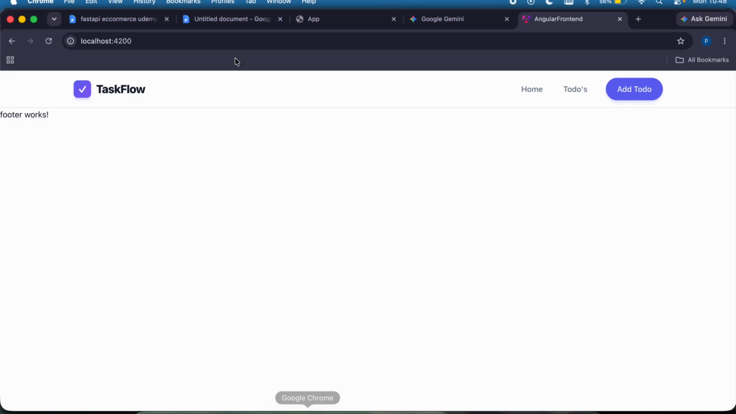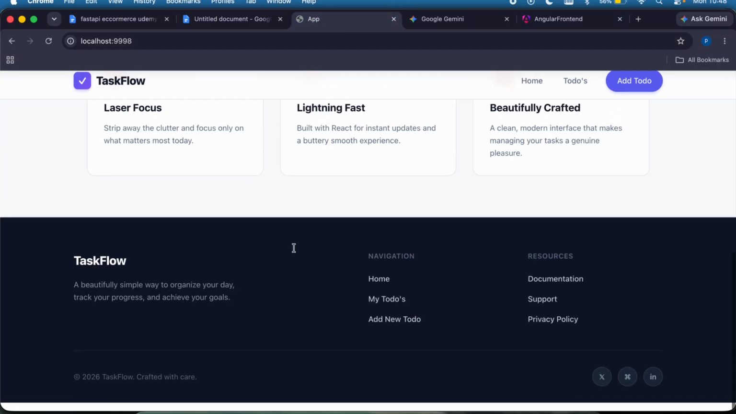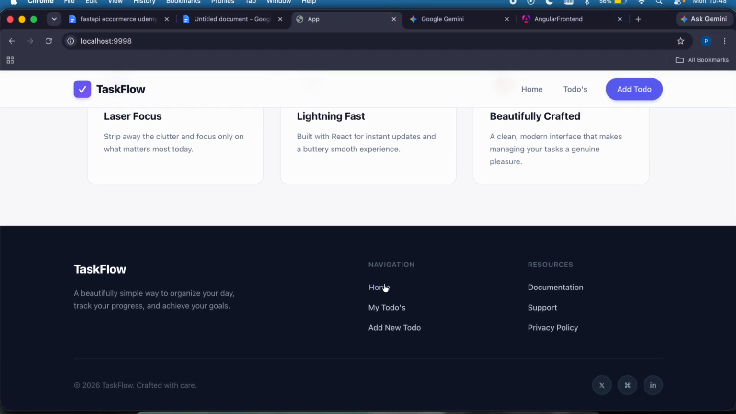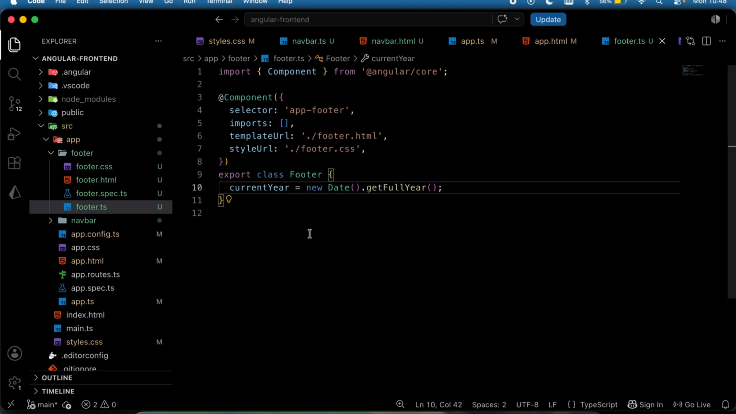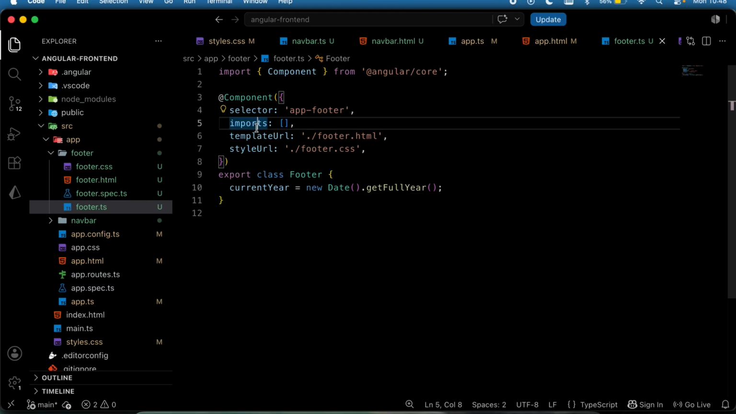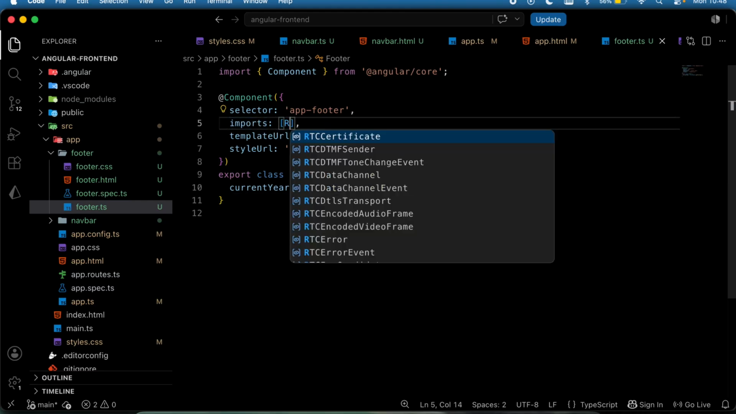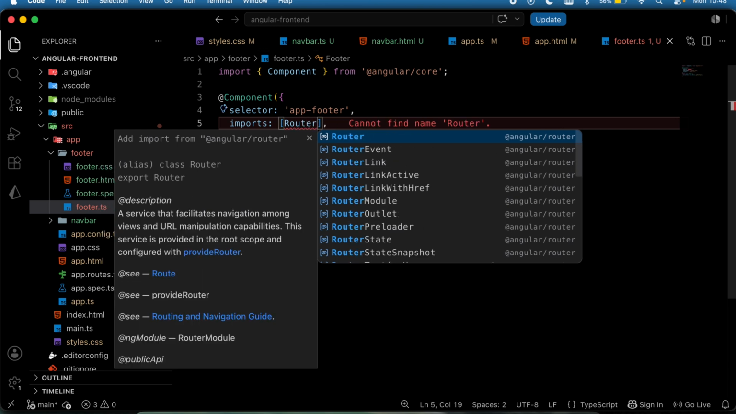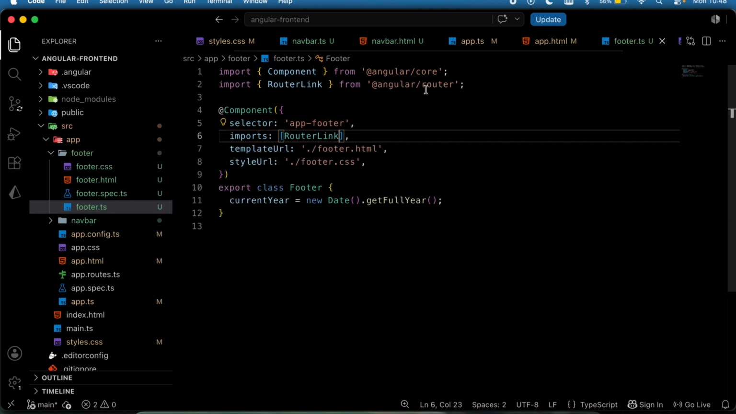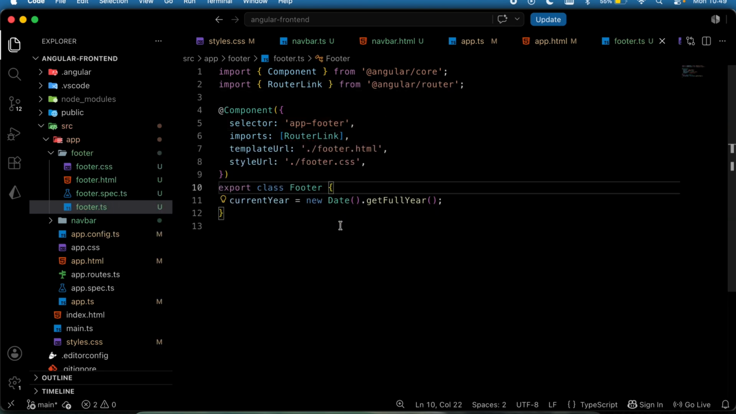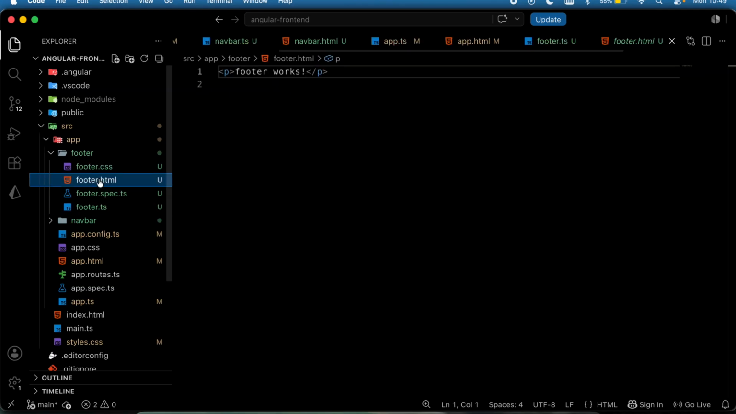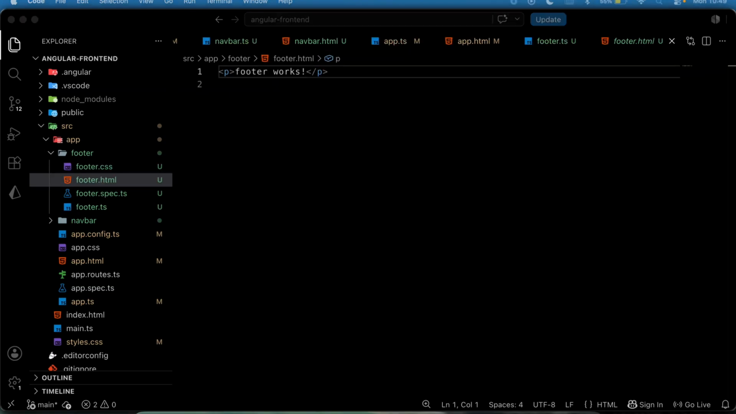Also, in our footer, let me go to the older project. This is the footer. We want to also be able to have some navigation so that when you click on that, it's going to take you to the respective page. For us to do that, remember, if we want to have navigation on our template, we must come to the import and register the RouterLink right there. And that has been imported right here. So that's it. I'm going to come to the footer right here and have my template up.